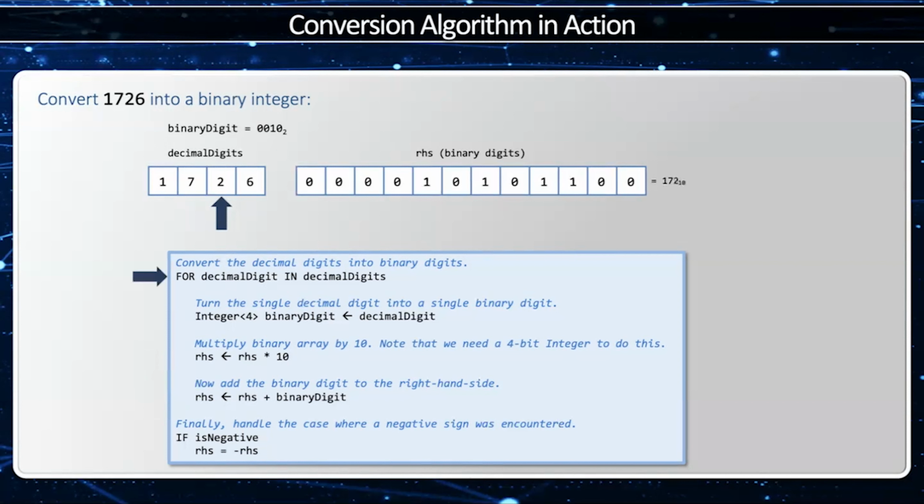Then I'm going to move to the next decimal digit, which is 6, and create the binary representation of that, which is 0110. I take my right-hand side and multiply it by 10. So 172 multiplied by 10 is something big. Once again, I can't do that binary math in my head. Then I add my binary digits, and then I'm done.